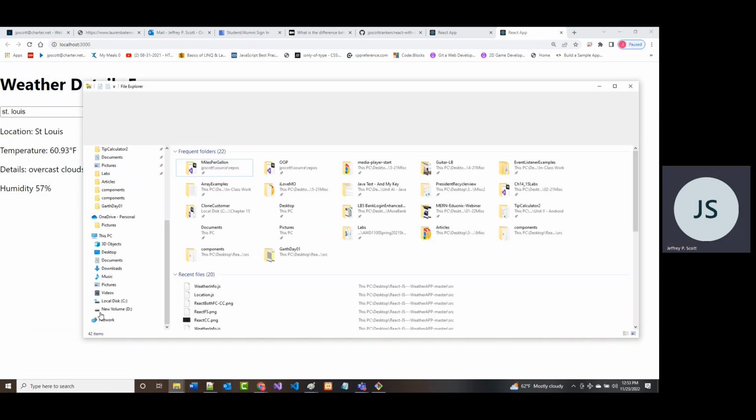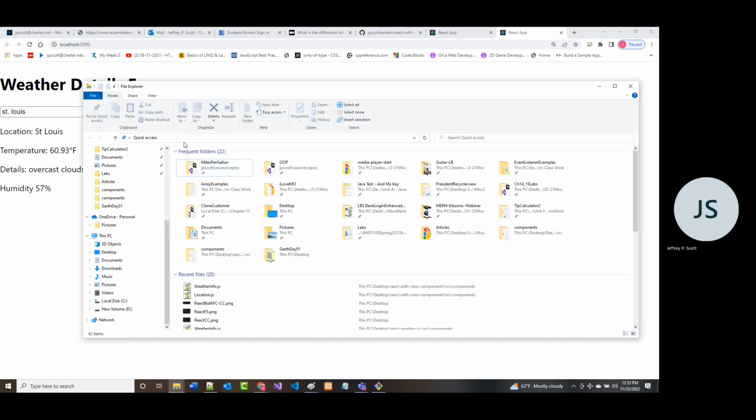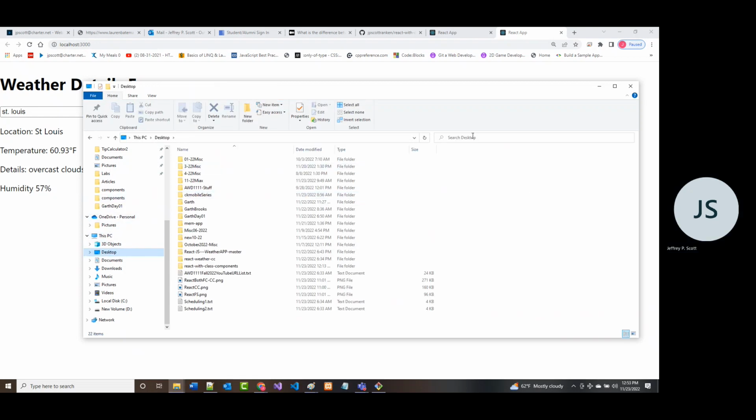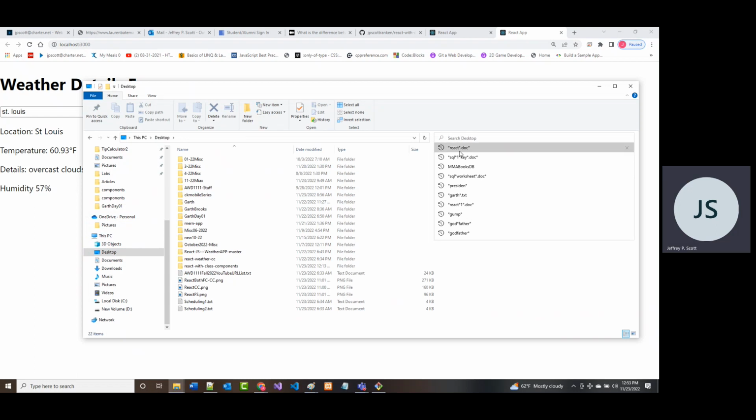All right, I'm going to go back, and in here, I'm going to try to find your homework because I want to make sure that everybody sees this. All right, of course, no items matched. That's lovely. Oh, because I'm in the wrong folder. Do it from your desktop, Jeff. All right. So star react star.doc.